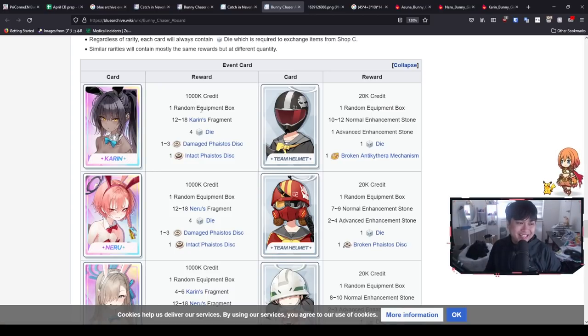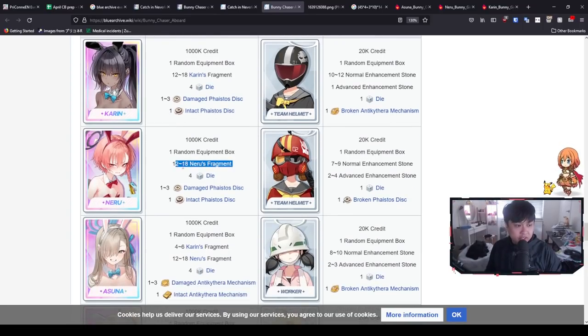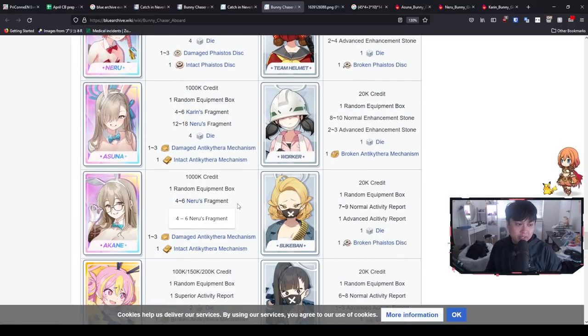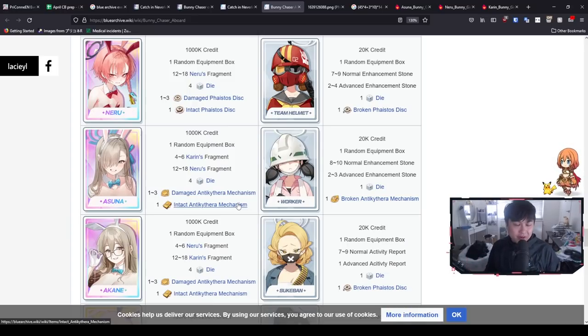Anyway, what I want to bring your attention to is this guy over here. 12 to 8 Karin fragments from the Karin card, which is utterly insane. If I quickly go through the other ones, we've got the Neru fragments over here, and then Karin and Nerus, and then Nerus and Karins, where they're skewed towards one or the other. After all of that context, it should be very clear what the real prize of this event is: you can farm out an entire Karin, or an entire Neru, or potentially both, or potentially neither if you didn't prepare for it.